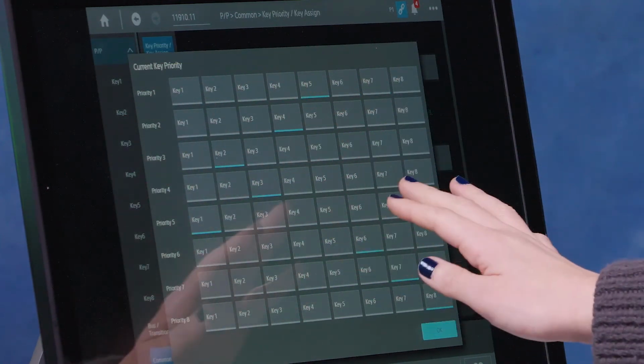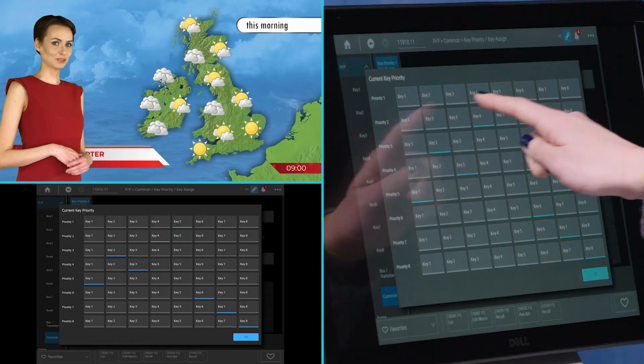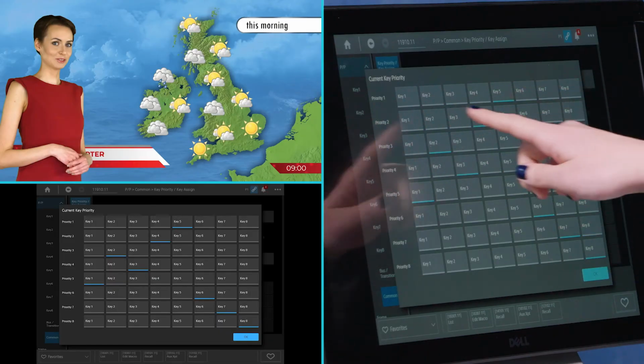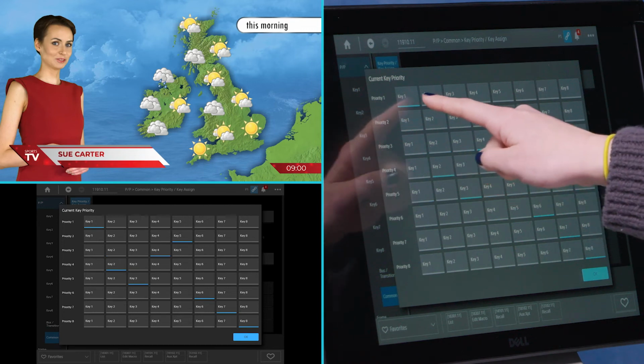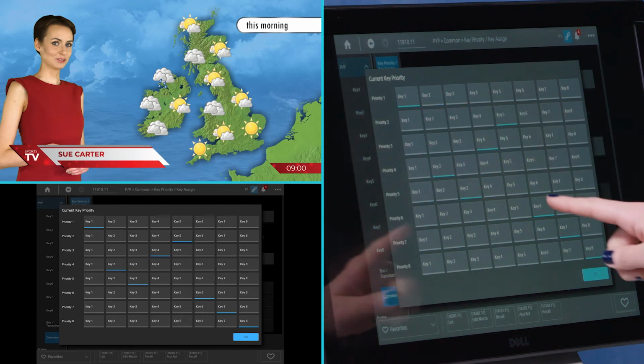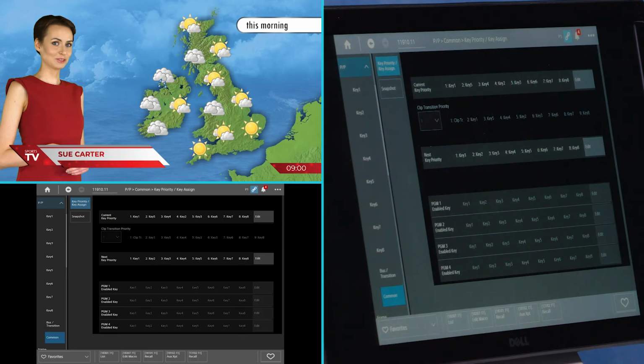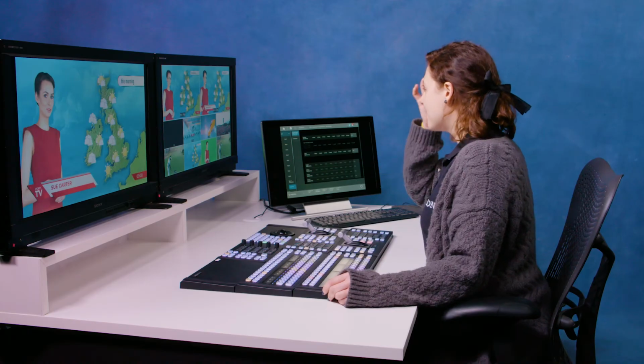And it's completely flexible. So what we need to do, this name strap is on key 1, so we just need to put key 1 into priority 1. And now that name strap is appearing in front of our weather presenter. So that's us all set up.